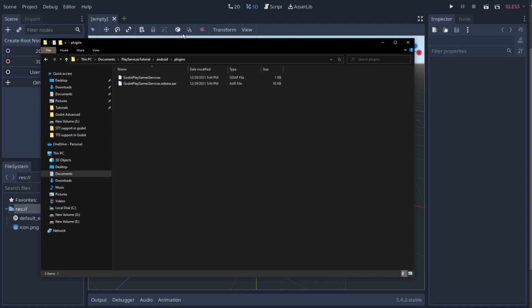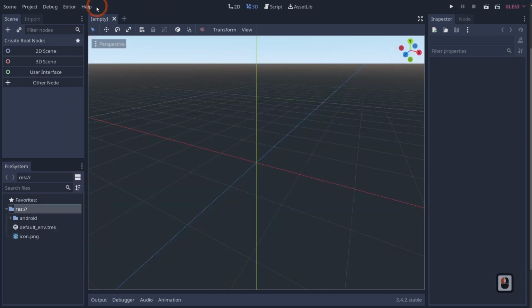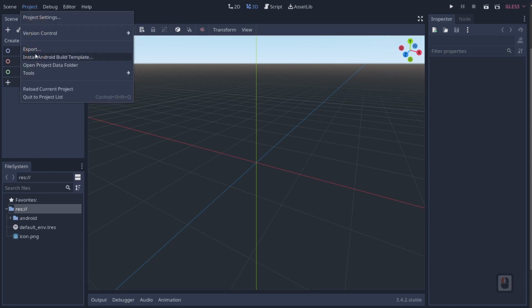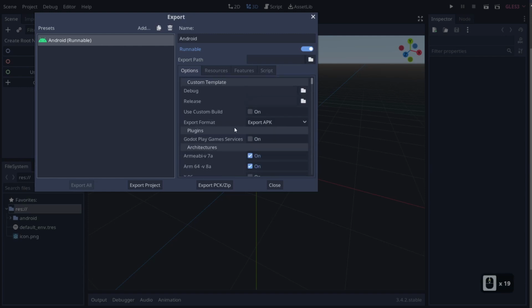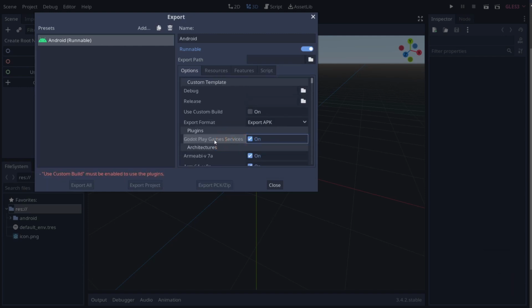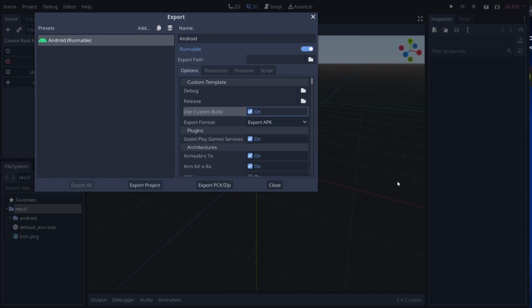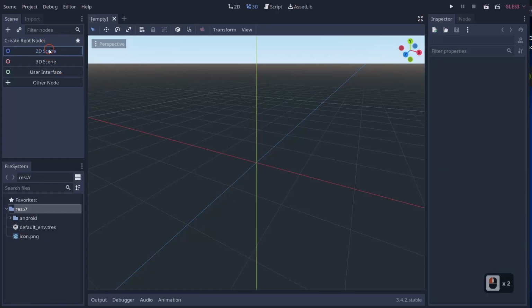All right, now that we've pasted in our plugins, we need to enable our add-ons. So we can go to Project, Export, go to our Android preset here, and turn on the Google Play Games service. And we're going to turn on custom building. Now that we have this custom build, which will allow us to build out our project, let's click close.